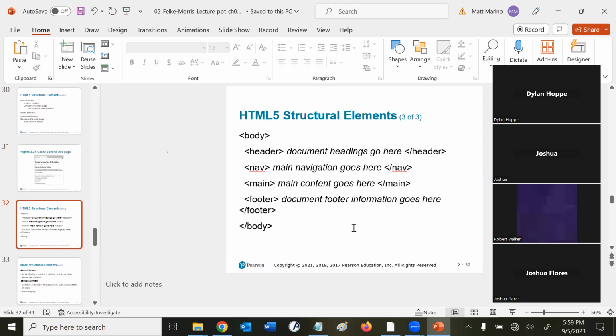So again, all of this would go within the body, even though you would think that the footer would go below the body. Nope. As I said, the overwhelming majority of your code is going to be right within the body tags.